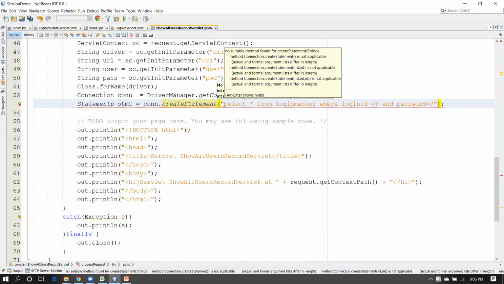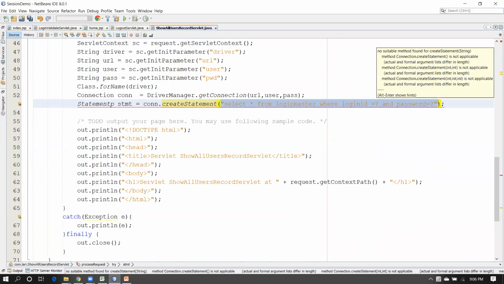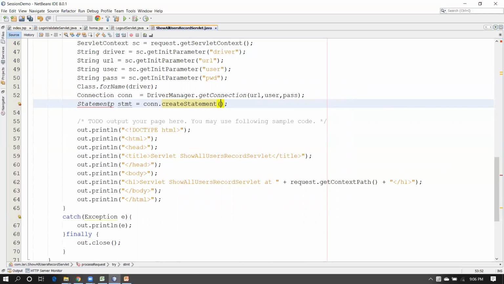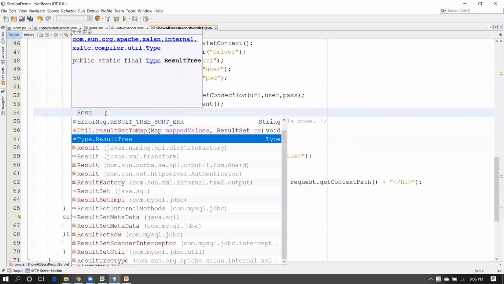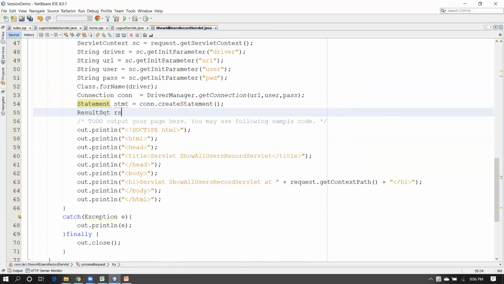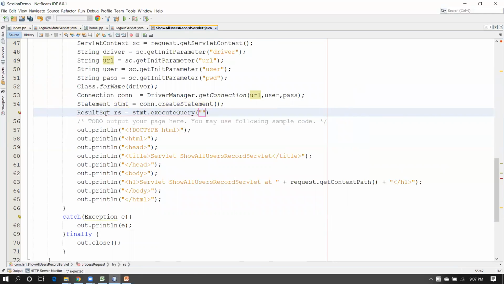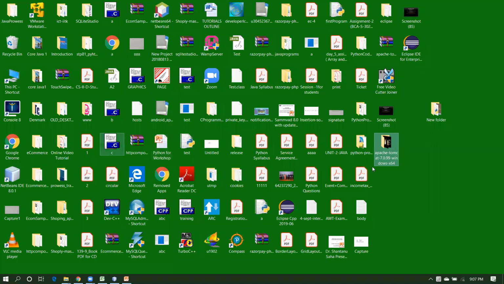And I'll delete this statement. ResultSet, definitely we will get the result set because this is a selection type of query, equal to stmt.executeQuery, and the query is select login ID. Let me check what is the name of the field. I forget that value.